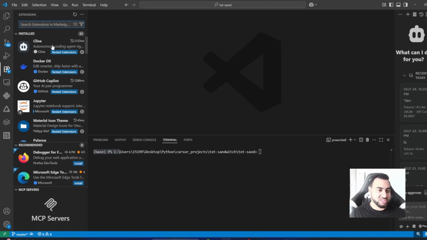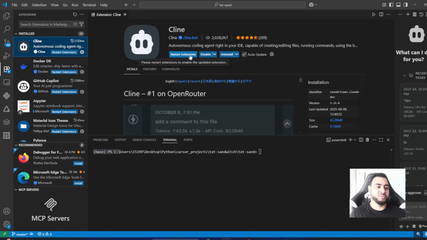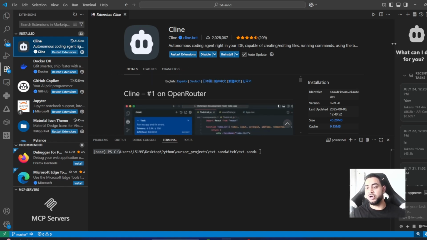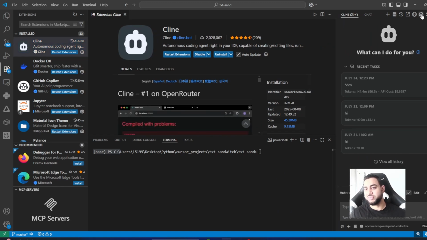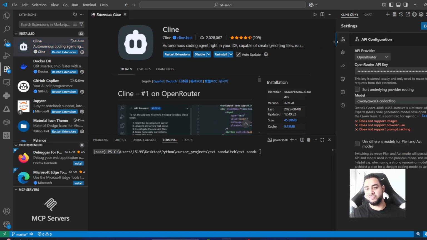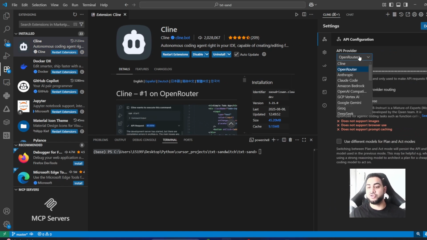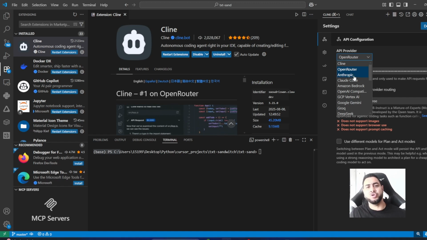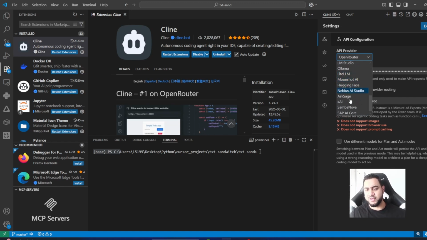I will show you with Cline. First you install Cline from here. I already have it installed, so I don't see an install button. You install it and give it all the permissions. Once you start Cline, you will see an API configuration. Over here, you give your own OpenRouter key to use the models I just showed you for free. If you want to sign up with Cline, you can use their own plan, or if you want to use your own API keys with another provider like Grok, Anthropic, Claude Code, you can configure it that way as well.